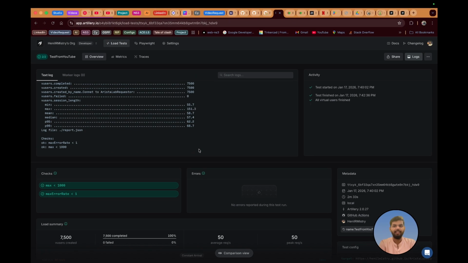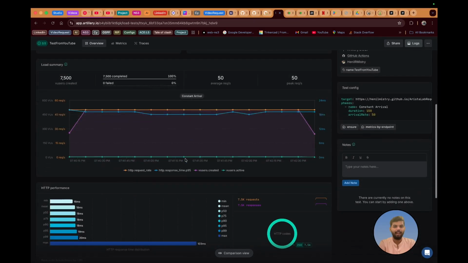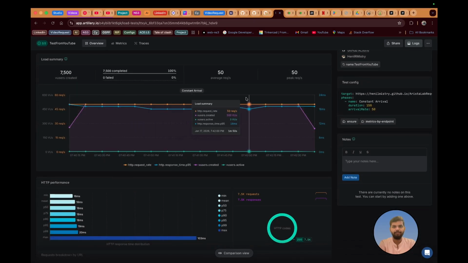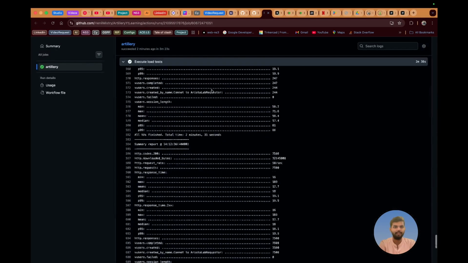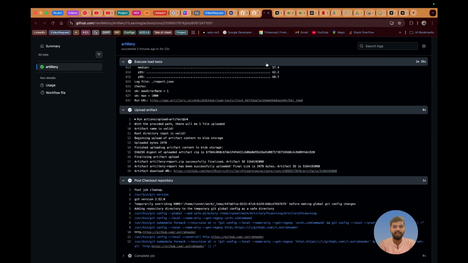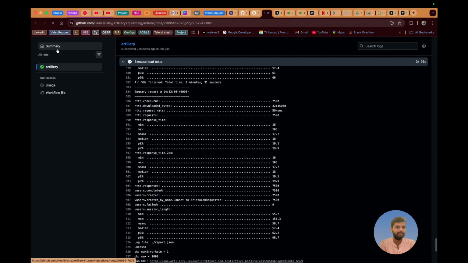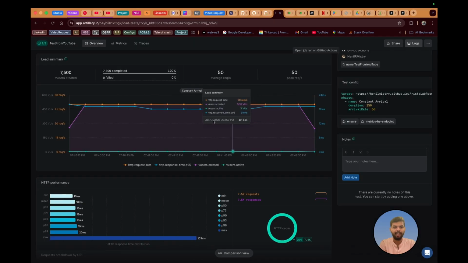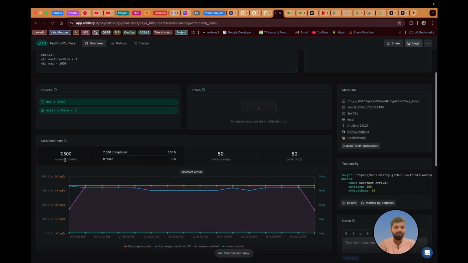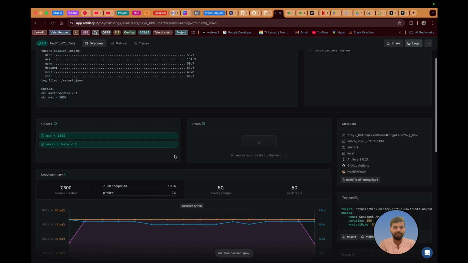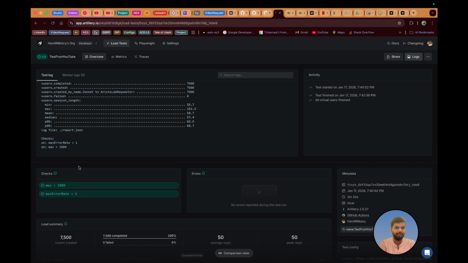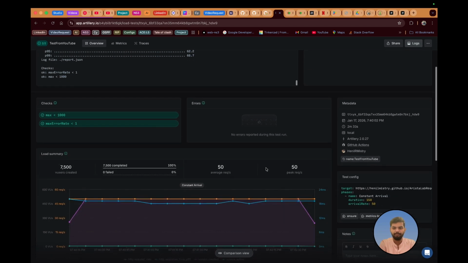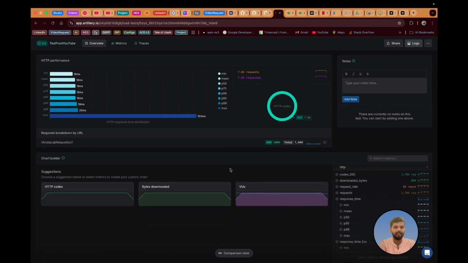As you can see, the test has been completed, and you can see the streaming is also stopped. GitHub Actions are also passed. You can also see the artifacts from the summary. Yeah, you can see the artifact is over here, and in the test you can observe that this many virtual users were created, no one failed, and both of the checks that we did were passed. So yeah, that's it, I guess.